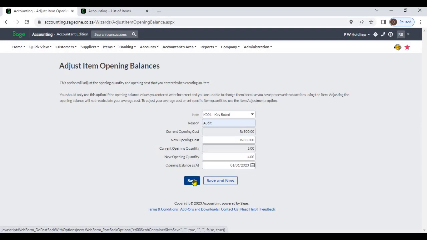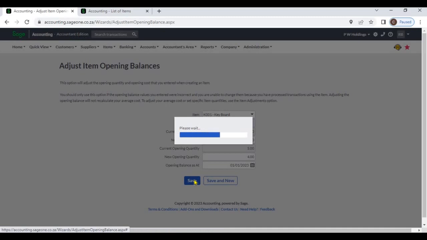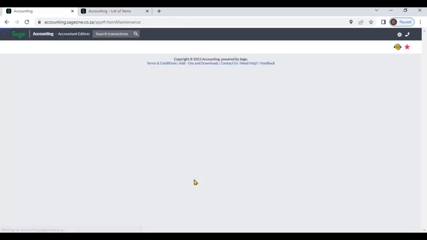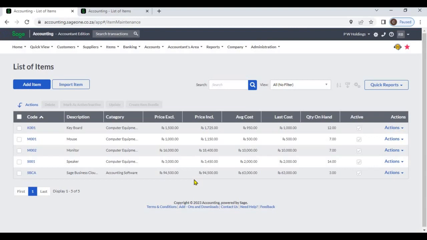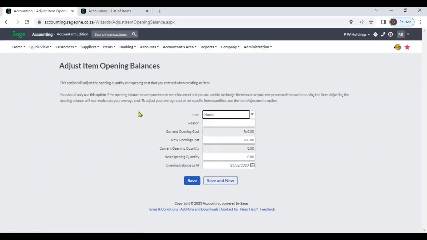Adjust item opening balances. After you adjust the opening balance, system will change the quantity on hand. However, you adjust the opening balance, your average cost will not recalculate.